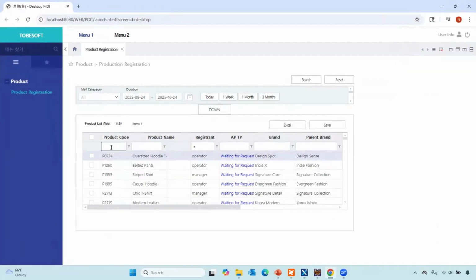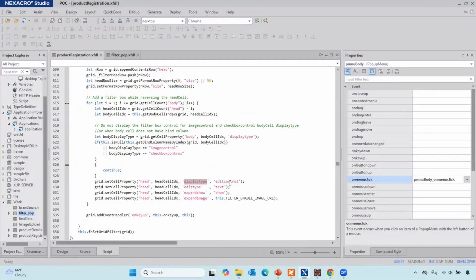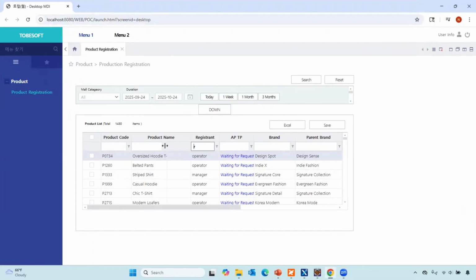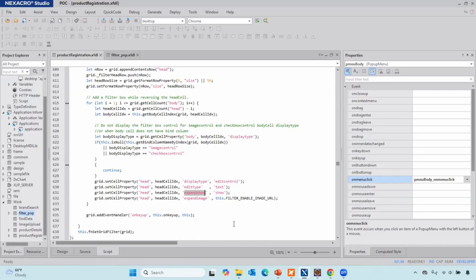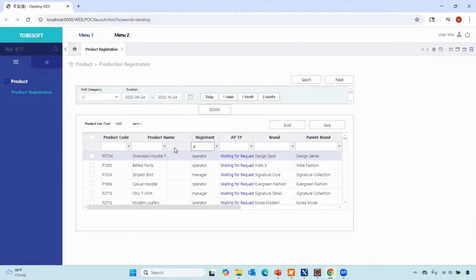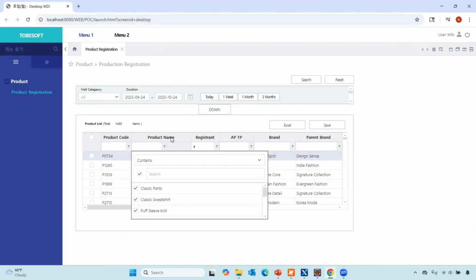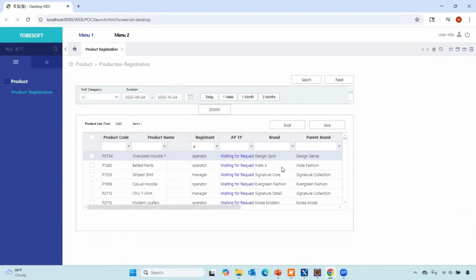Next thing we do is we create this text field. We set the display type to the edit control, edit type to text, expand so, and then expand image. When you set expand to so, it displays this little area here to the right. This is the expand area, and the expand image that we added is this little filter icon here. So when you click on the expand icon here, this will trigger the on-expand event on the grid.